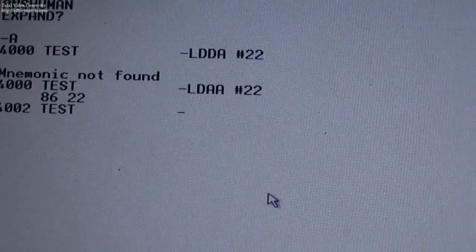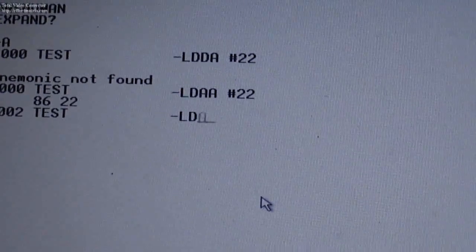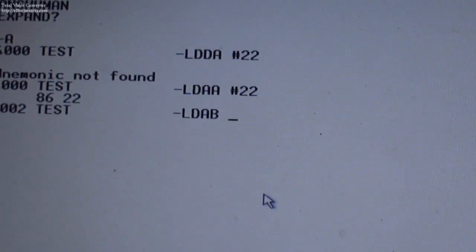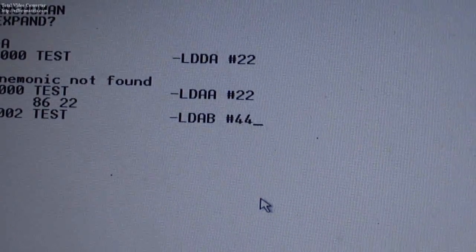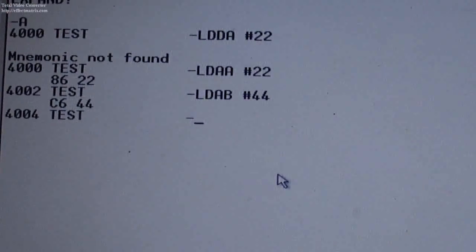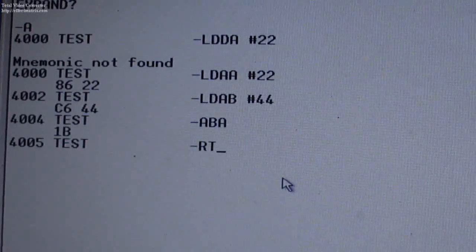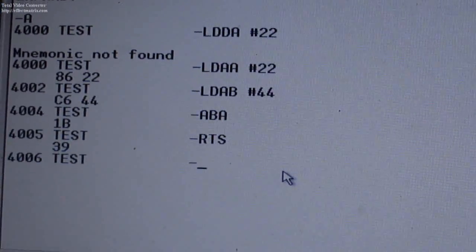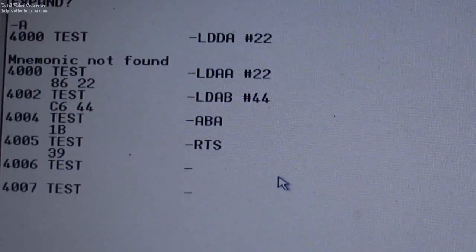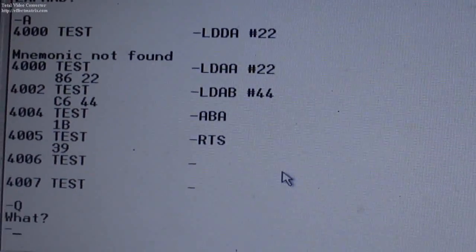Now the second instruction is LDAB space hash 44, enter. Then I want to add, ABA, enter, RTS, enter, enter, space, escape, and then press Q and enter.